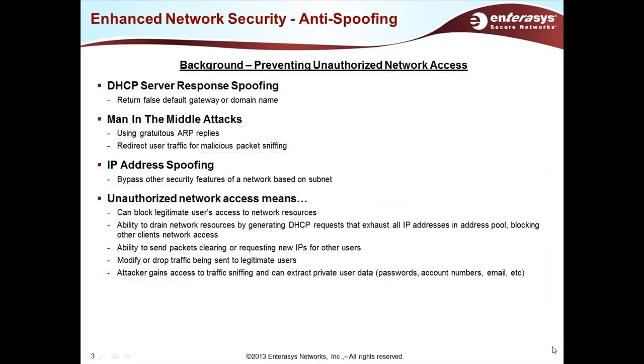The biggest new feature added to 5.0 is support for anti-spoofing intelligence that has been built into the firmware on the SNK devices. Attacks on an IP network can easily be performed using readily available tools found on the internet today. Malicious users can spoof DHCP server response packets, allowing them to give false information to a user for such fields as the default gateway or domain name resolution servers.